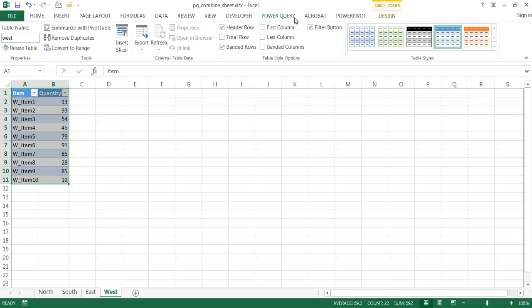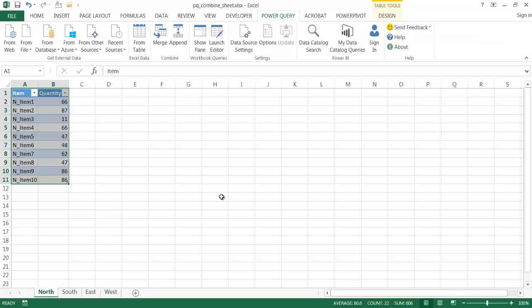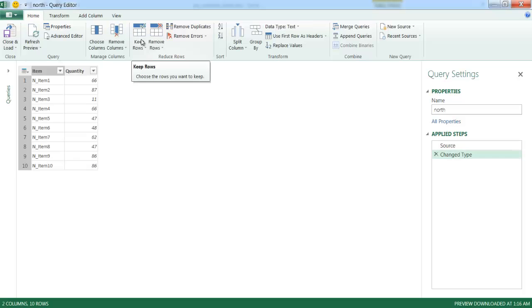After it's enabled, you will have this Power Query tab. What I need to do is click on Power Query. It doesn't really matter which one I start with. I'm going to start with north. In the Power Query tab, I want to get Excel data from a table. Since I've created these four tables now, I'm going to click on the first one and get from table. It brings up the Power Query editor and brings the data in as a table here. So that's fine.